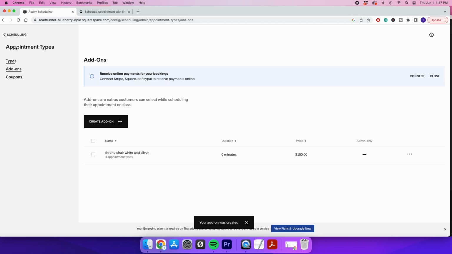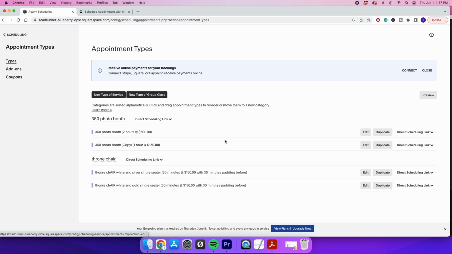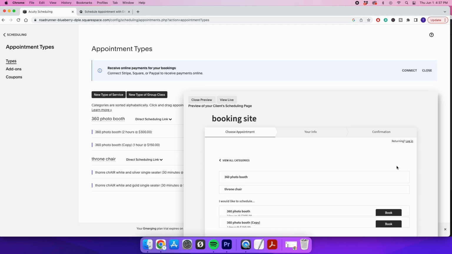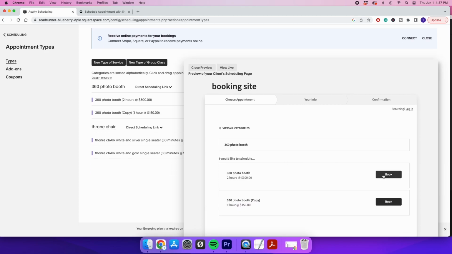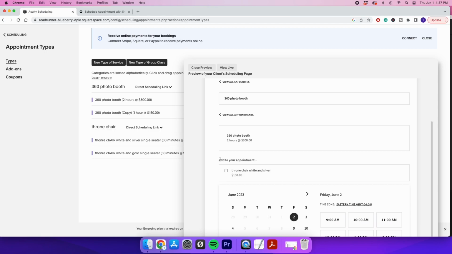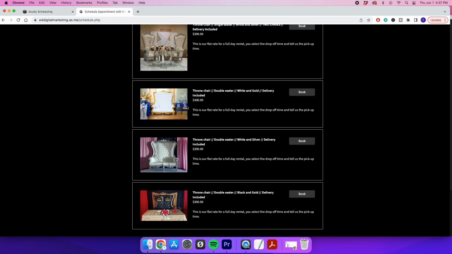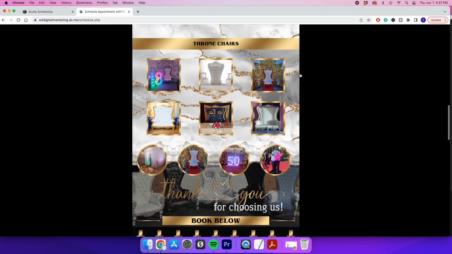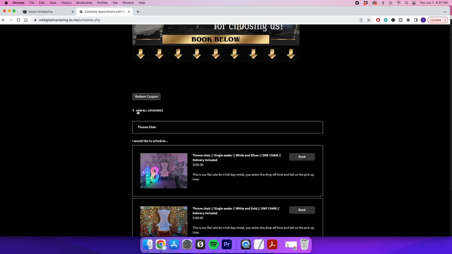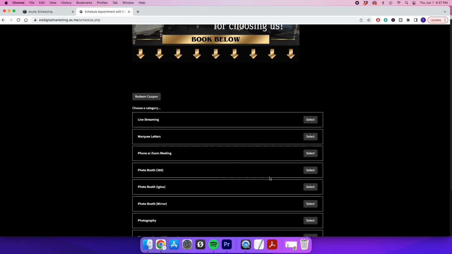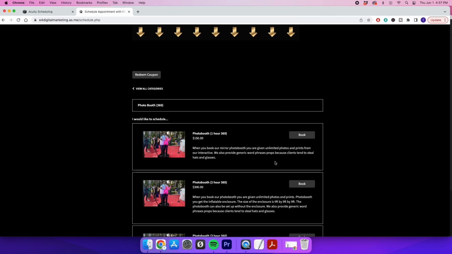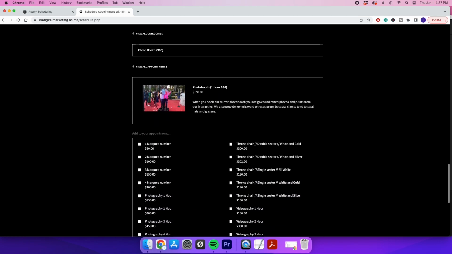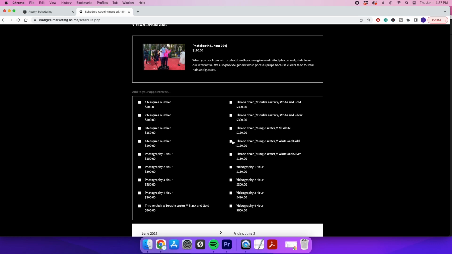and now I have an add-on that I can add to other things. So if you go back to appointment types, and I go to 360, let's go to the preview, select, I'm going to select a 360, so I'm going to say the 2-hour one. Now you can see add to your appointment, and I can add a throne chair. So let's go back on mine so I can show you an example. So for me, let's say they're getting a 360 photo booth. You want to book 1 hour. Here's all the add-ons you can add. I can add a throne chair, white and gold.